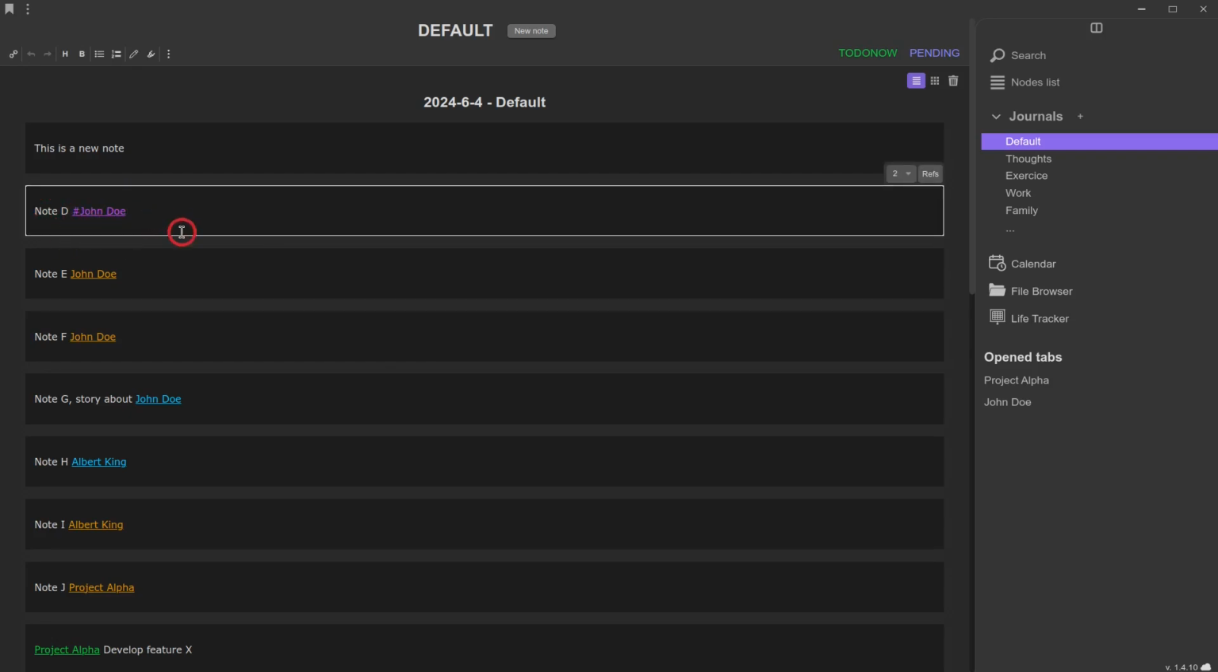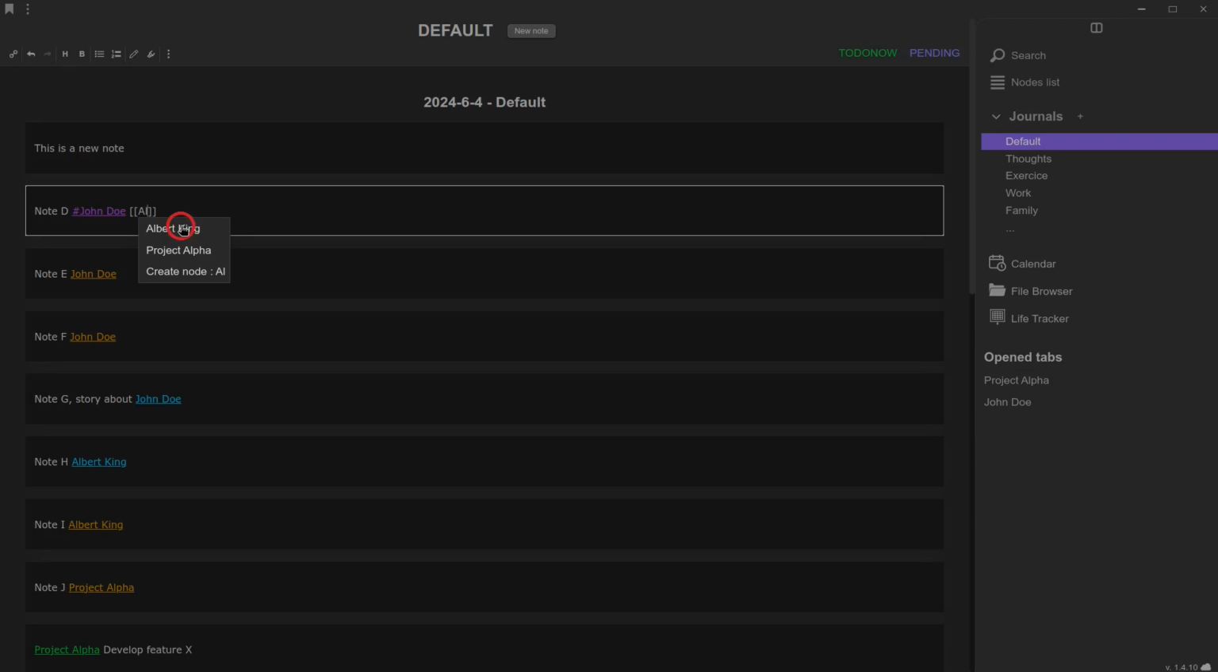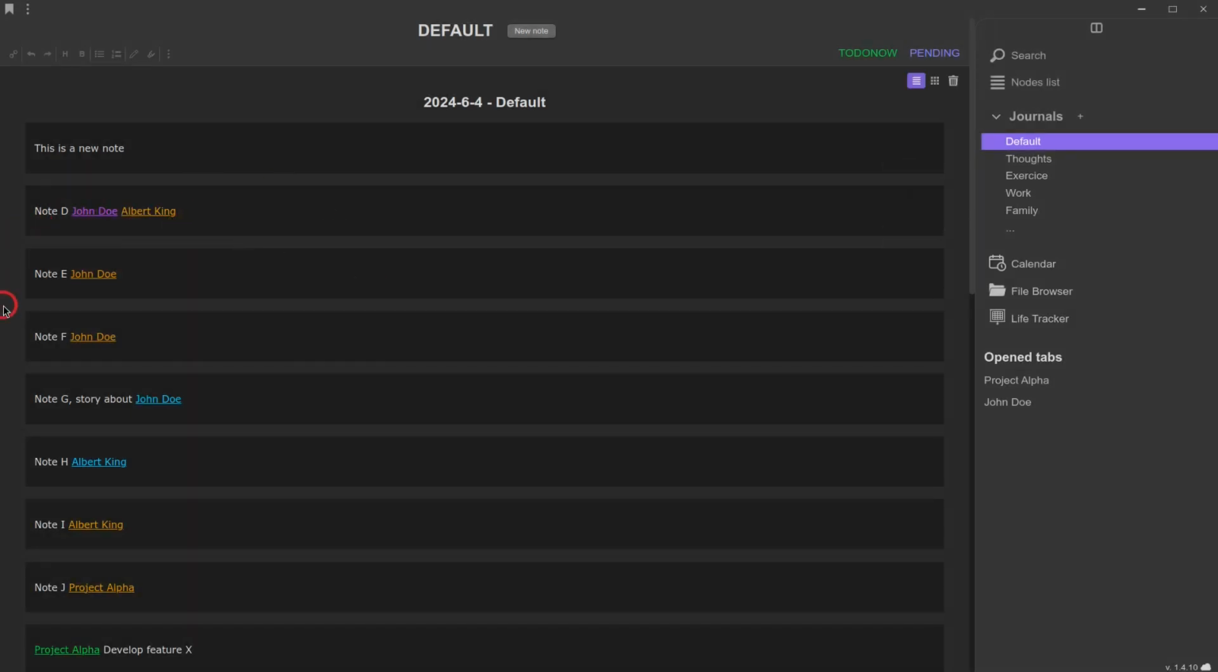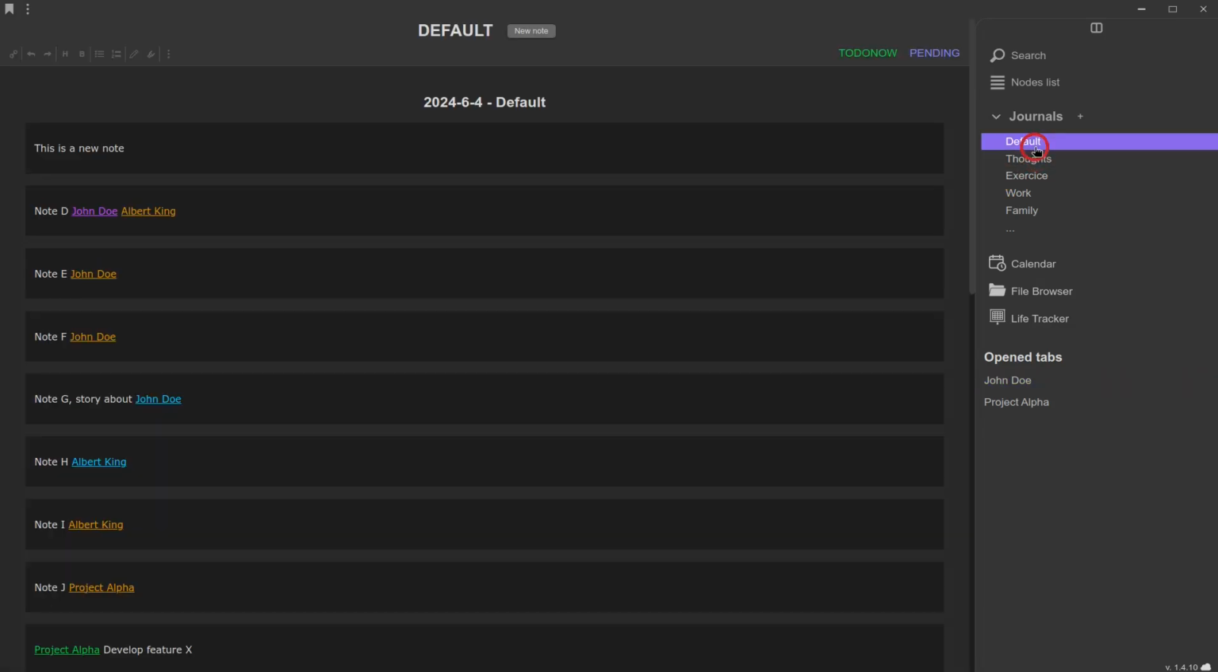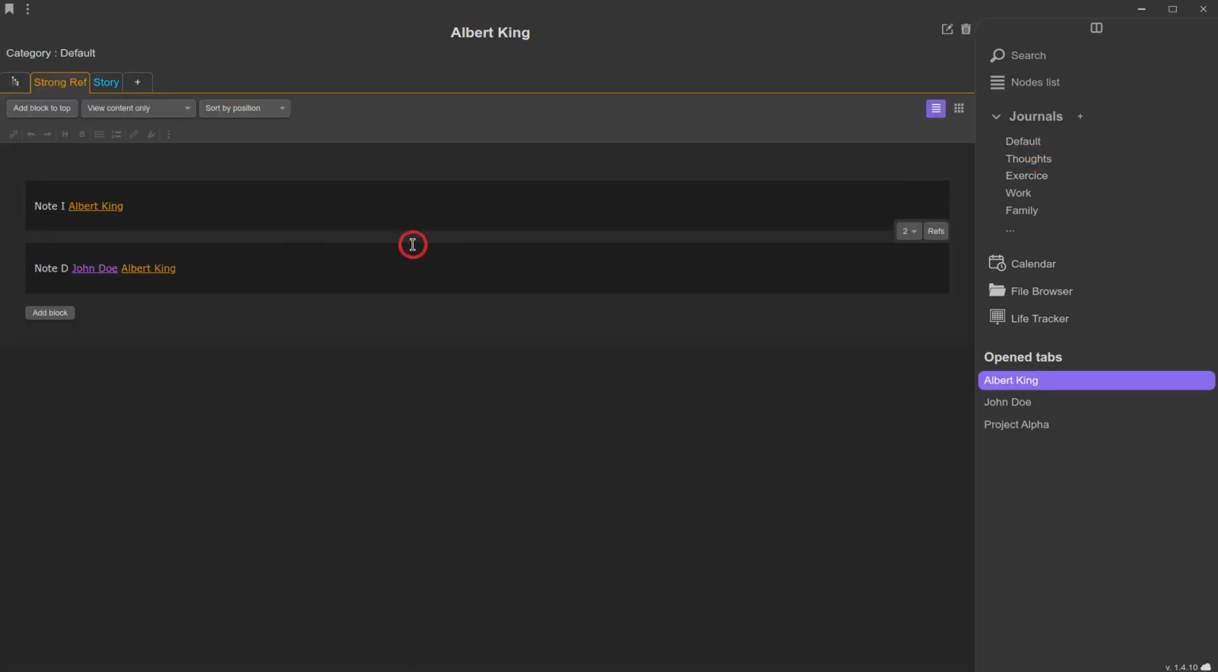For example, in this previous note, I already have a purple link to John Doe. But I can also add an orange link to Albert King. So this note is indeed shown in the purple tab of John Doe file. But it is also present in the orange tab of Albert King file. So a specific note is not located in one single place. No, it is accessible from any file that is linked.